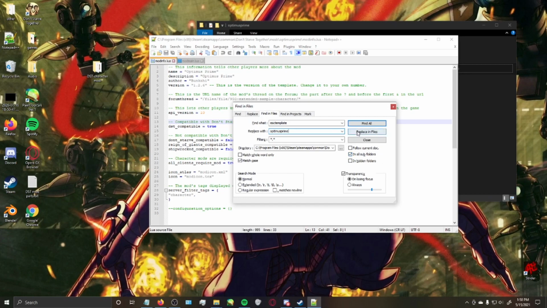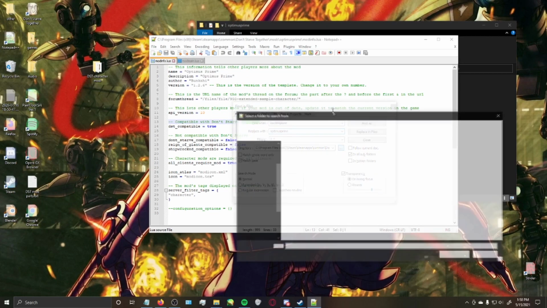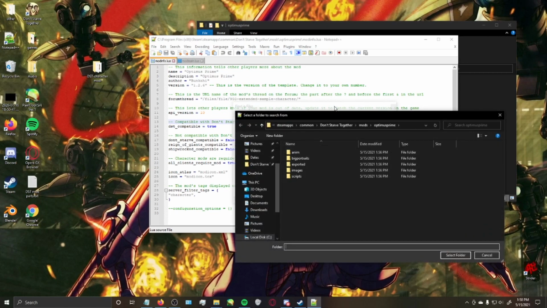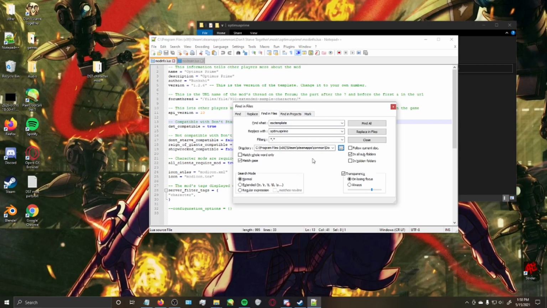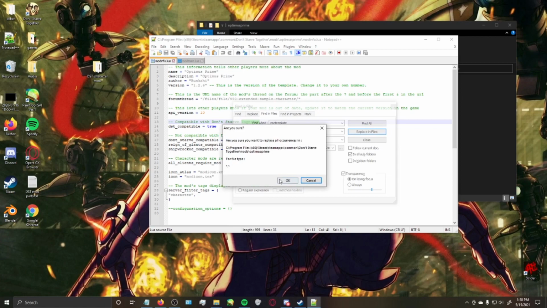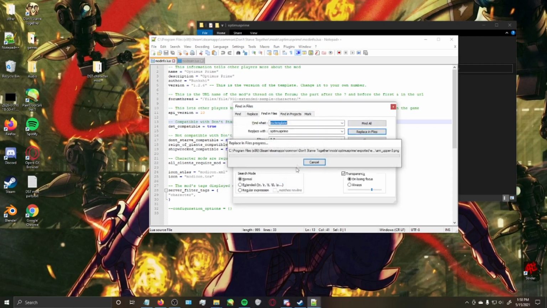Click the dots at the end of the directory box. Doing so should open up the folder you're currently in. If so, click Select Folder at the bottom right. If it's not in your character's folder, open up that folder, then click Select Folder. Next, click the button that says Replace in Files. Click OK.